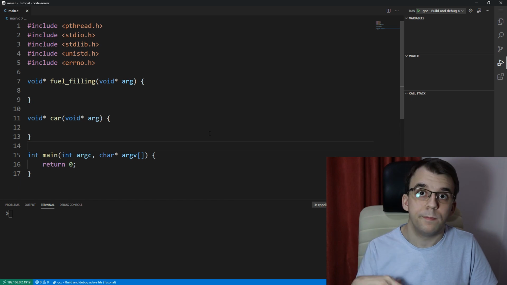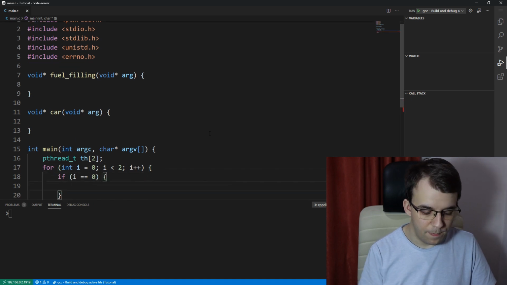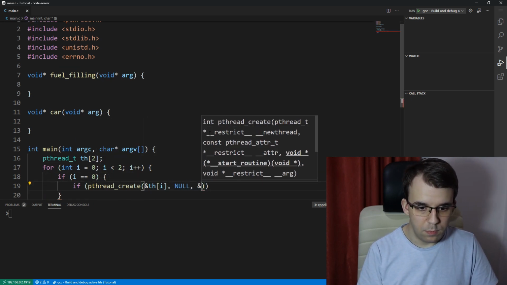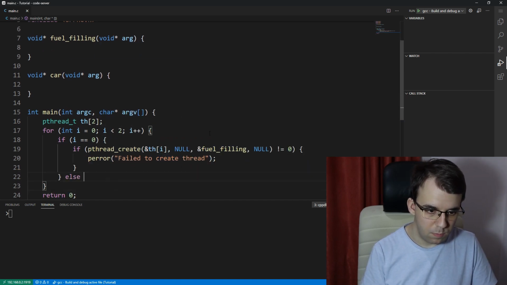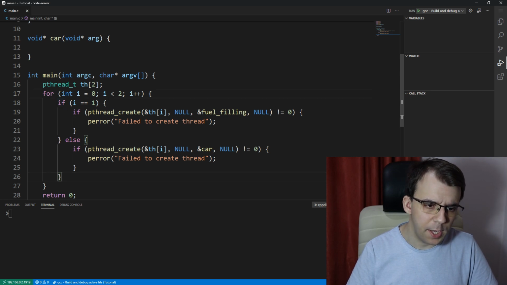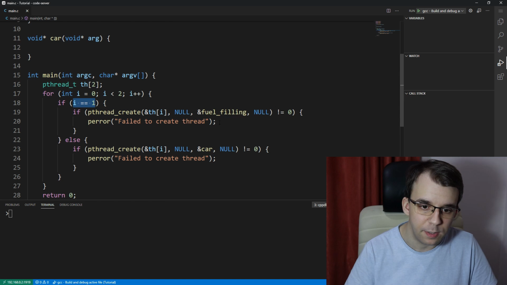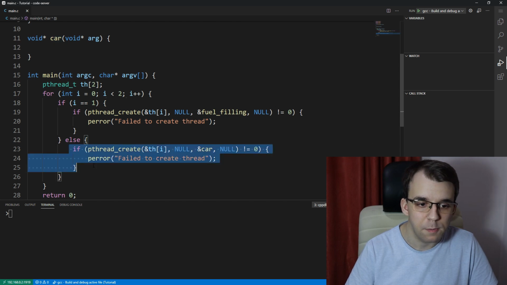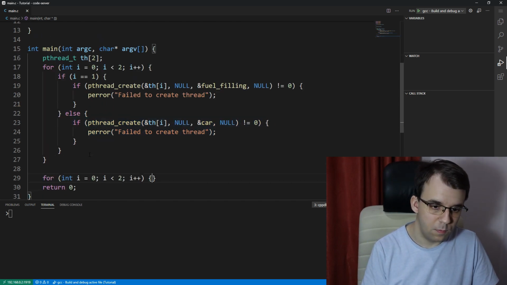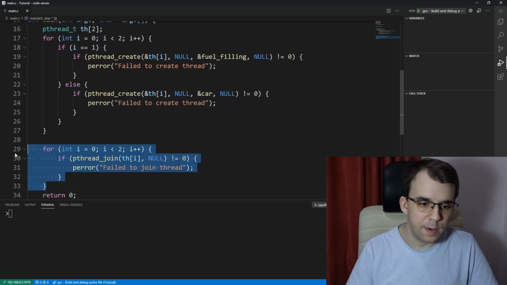I'm going to start creating the two threads. So here for the pthread_create, I'm going to have a for loop that goes from 0 to 1 this time. If it's the last iteration, I'm going to have this be the fuel filling guy. And if it's the first iteration, I'm going to have the car itself. So the car is going to be created first, basically. And of course, we should join them.